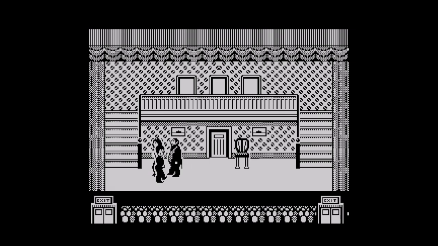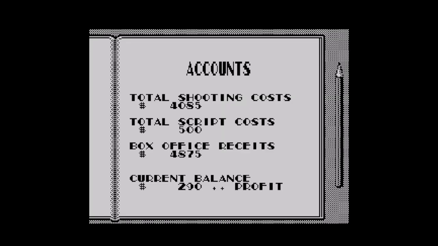So, end of the movie. Oh yeah, the Variety says, where have the laughs gone? So that's the review of the film. Now I've got to see if I turned a profit. I did! Oh my God. $290 profit. Box office receipts. Receipts is spelt wrong.